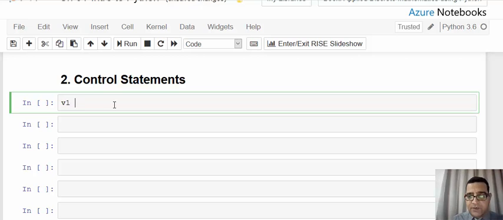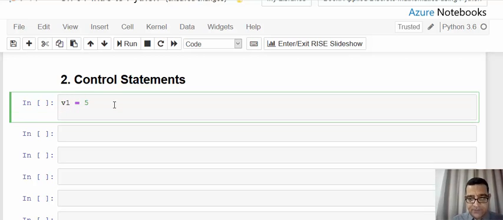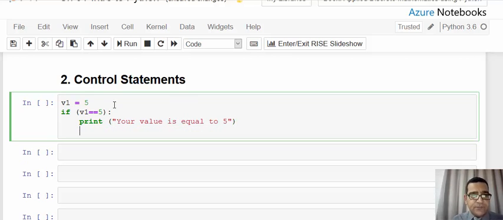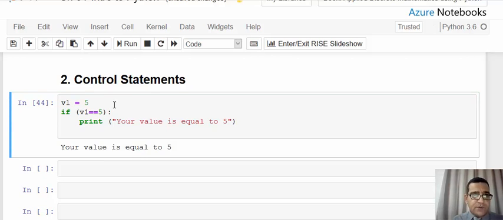If we have, for example, v1 equal to 5 here, and I would like to check if v1 equal 5, then we can print your value is equal to 5. Okay, and here that's all. Okay, so now your value equal to 5.